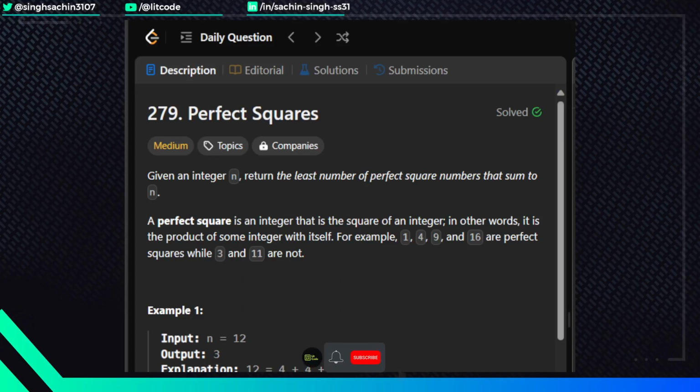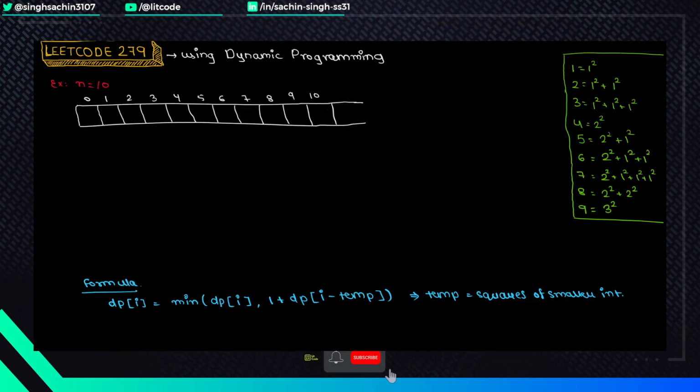Hi everyone, welcome back to the channel, and today we're going to solve Leetcode daily challenge problem number 279, perfect squares. So we'll first check out the problem statement, and after that we'll look into the approach which we're going to use, and towards the end we'll see the code as well.